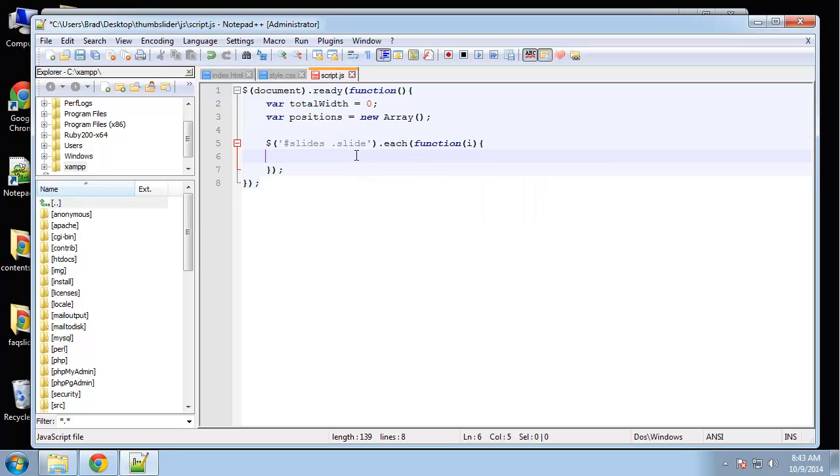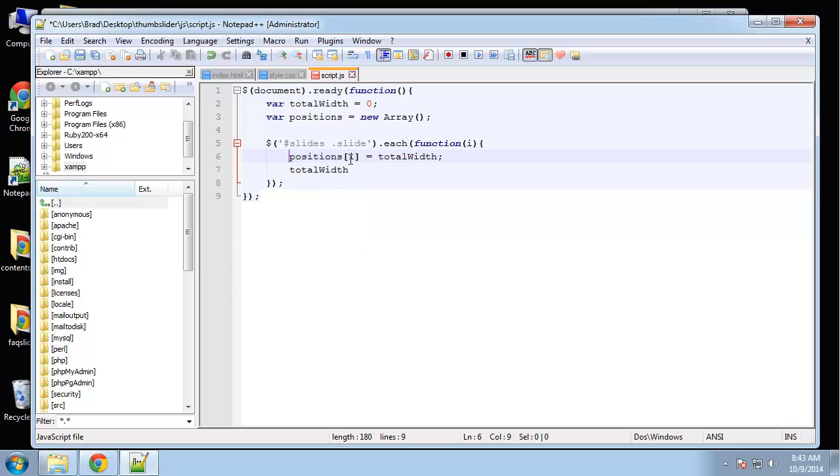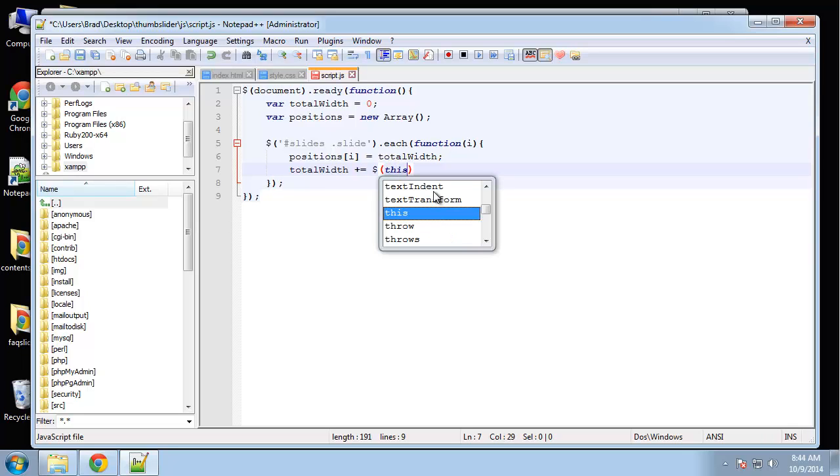And what we want to do in here is traverse through the slides and store their widths in the total width variable. Okay, so we're going to say positions, and then we want to put in here the i, and that's going to be equal to total width. Alright, and then we're going to say total width. We don't need this $ here. Total width, we're going to append, so we're going to do a plus equals, and then we want to say this dot width. Okay, so we're setting the width here.